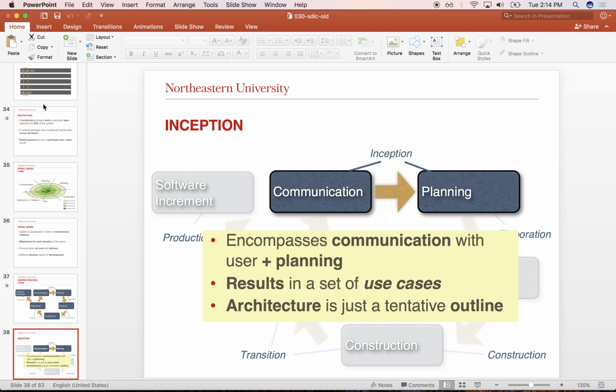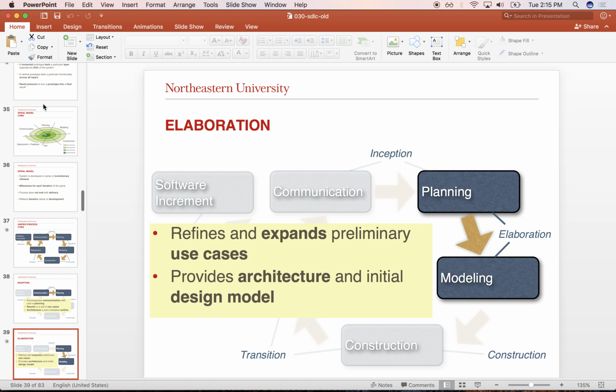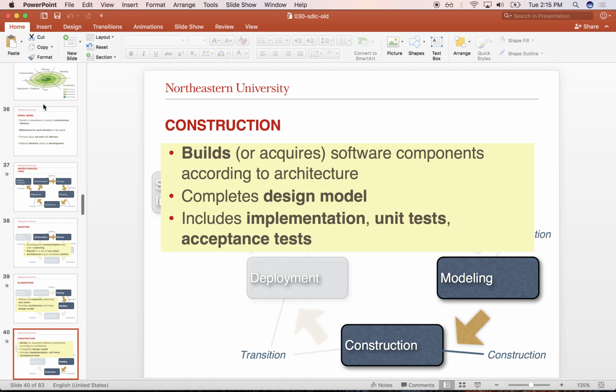So communication, planning, use cases, and architecture is very, very broad, just an outline. Perhaps we've prototyped enough to understand the architecture, but not enough to actually do any hard documentation. We expand on the use cases. Perhaps we actually meet with some of these folks and do a lot of the detailed specification of how you actually achieve the use case. We extend more on the architecture and start designing the model.